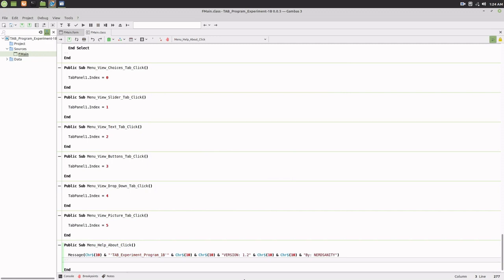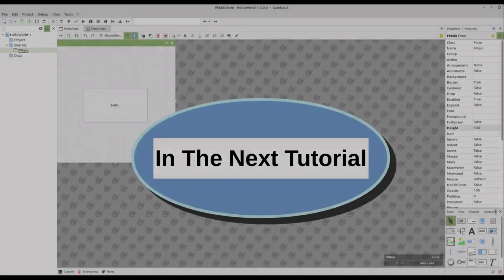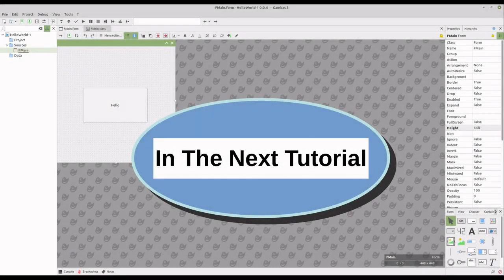That concludes all of the current elements of the Tab Experiment program which we will be creating in this tutorial section, Tutorial 5.6 Part 5. In the next tutorial, Tutorial 5, Section 6, Part 6, we will be adding some additional code to the Tab Experiment program to polish a few of the final elements of the program.